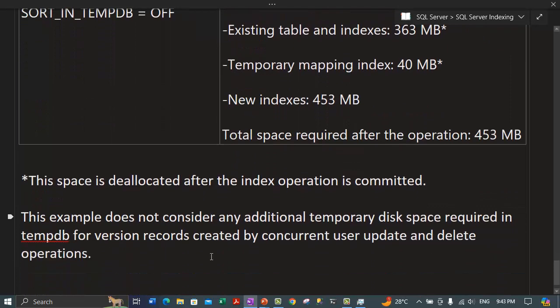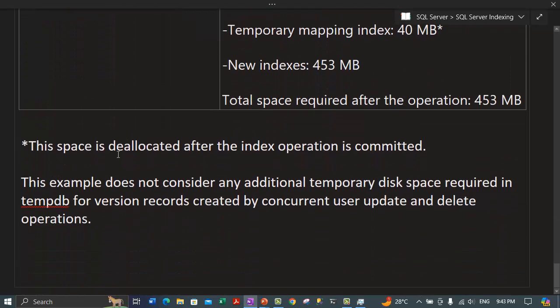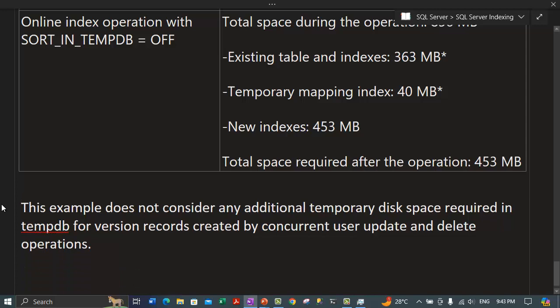So guys, this is how the calculation is done. Let's discuss the next point.